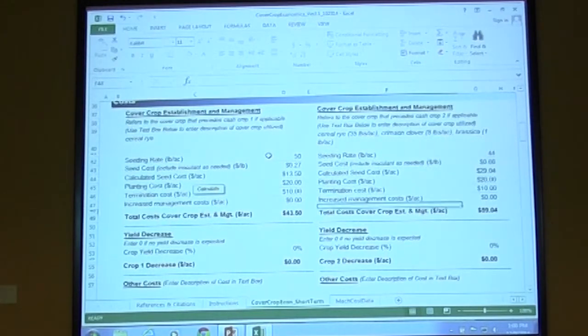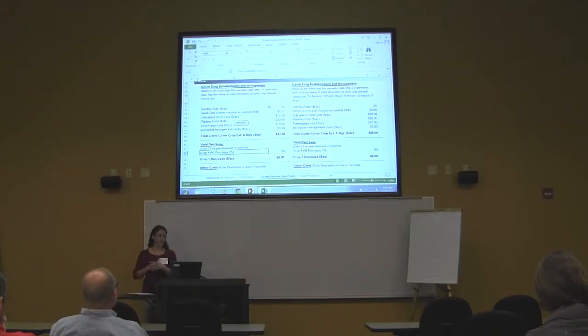Okay, the next cost is a possible yield decrease. Now, this is one of those things that may or may not happen. Ideally, with cover crops, we're benefiting the next crop and having a yield increase, but there is a possibility. There are certain situations where the cover crop could cause a yield decrease. So we do have the ability for you to model that.